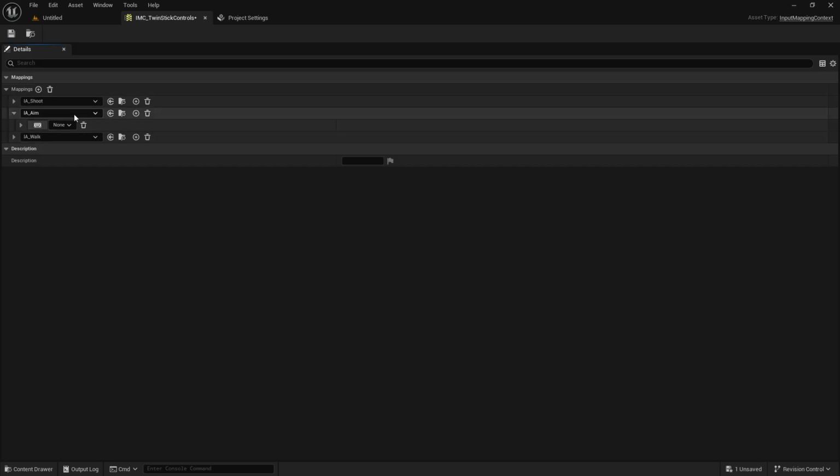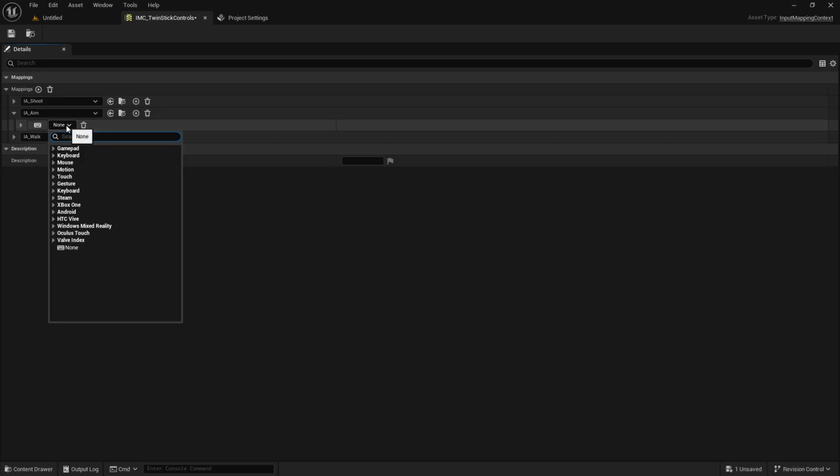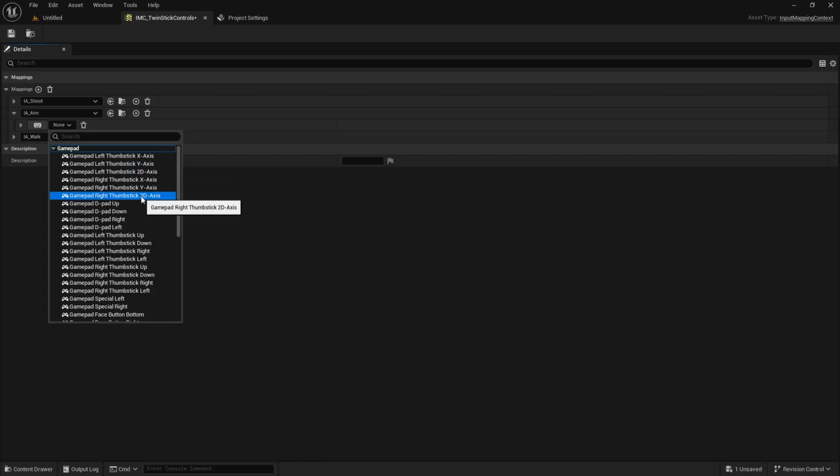And under aiming, we don't need to put in our mouse controls here because we will be doing that a slightly different way, which we'll look at later. So let's just add the gamepad controls. We will use the gamepad right thumbstick 2D axis. This just represents the X and the Y axis on the gamepad.